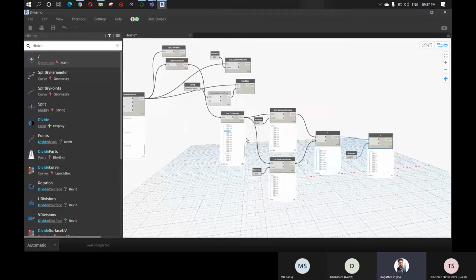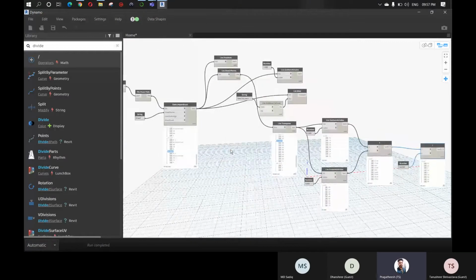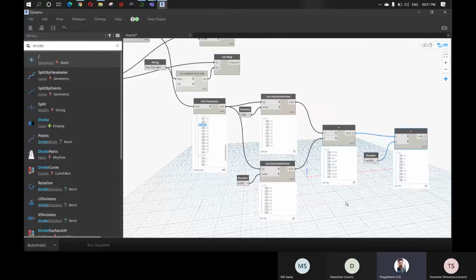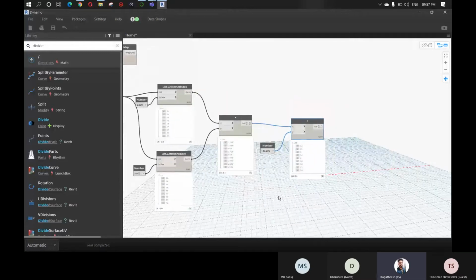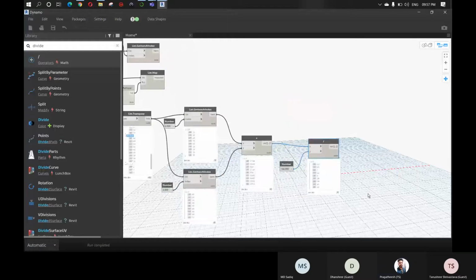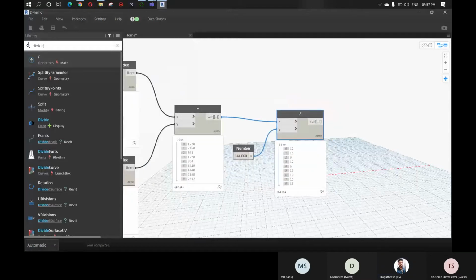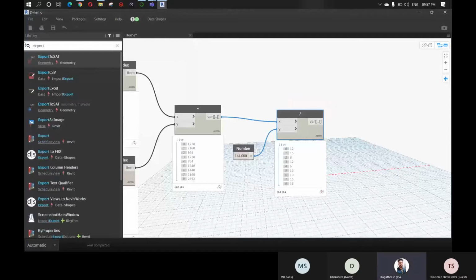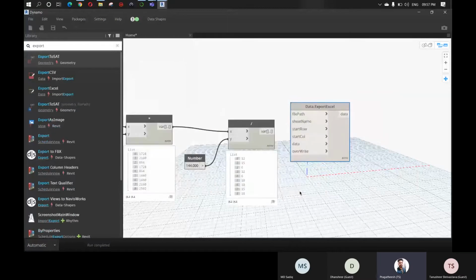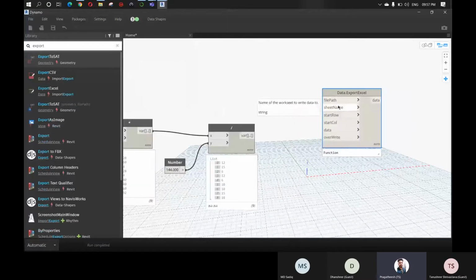So this is how you can import the Excel file. You can extract some data from the Excel file. You can do some mathematical functions, okay? And then you can write this data back to the Excel, okay? So for that, search for export Excel. Okay, export Excel. So this also requires some file path, sheet name, start row, start column, data, etc.